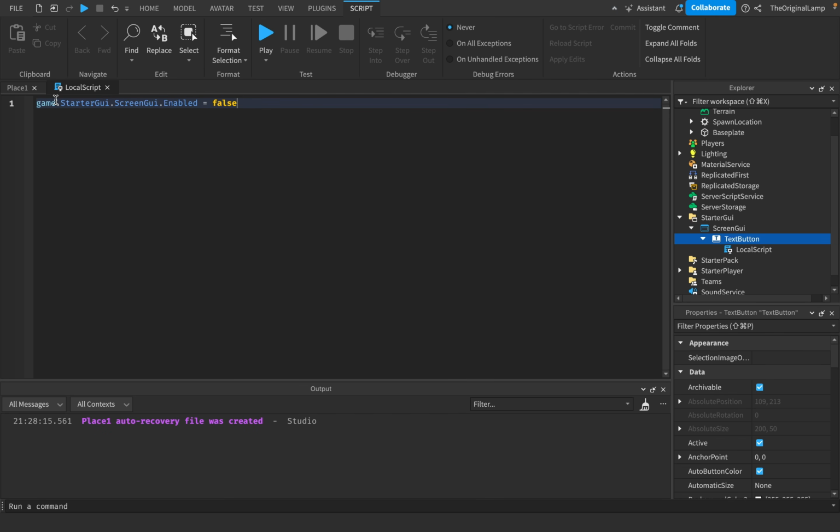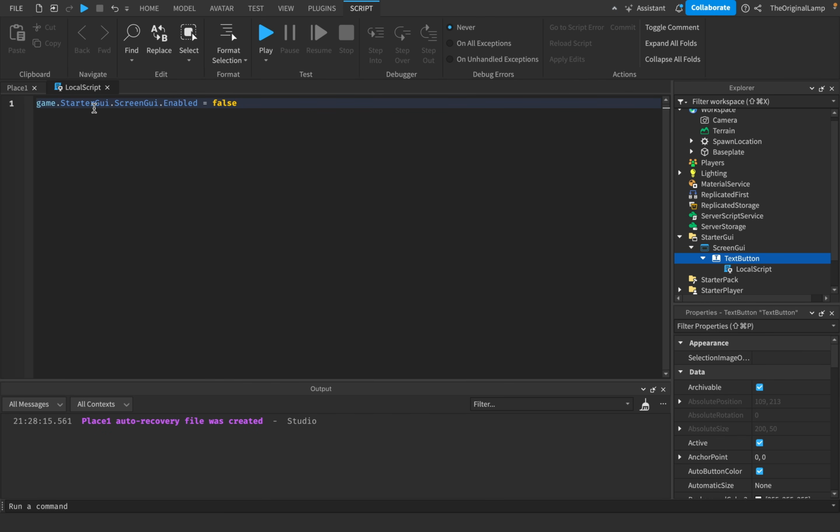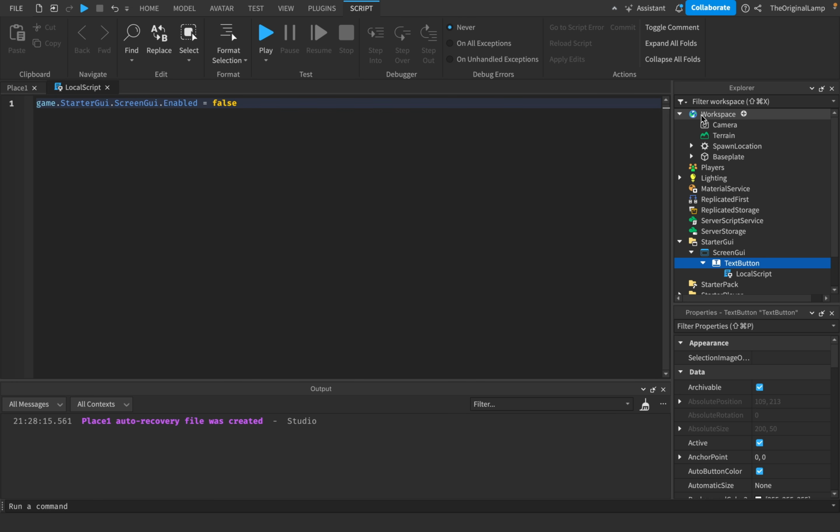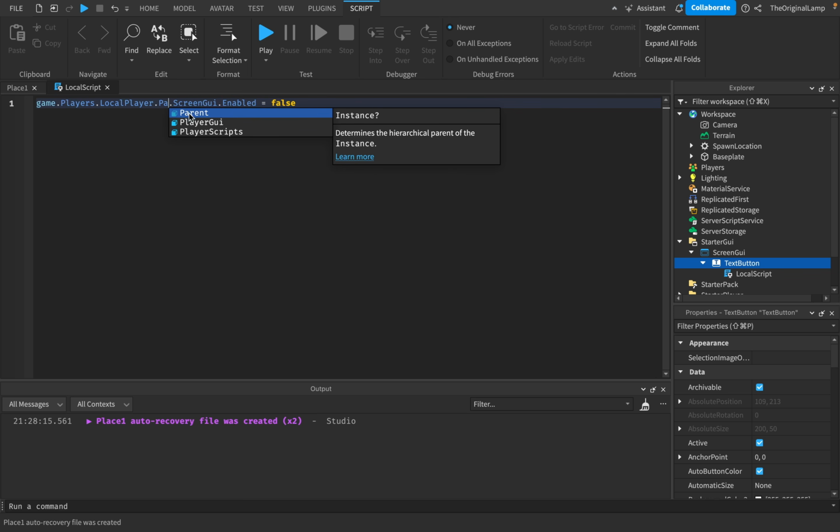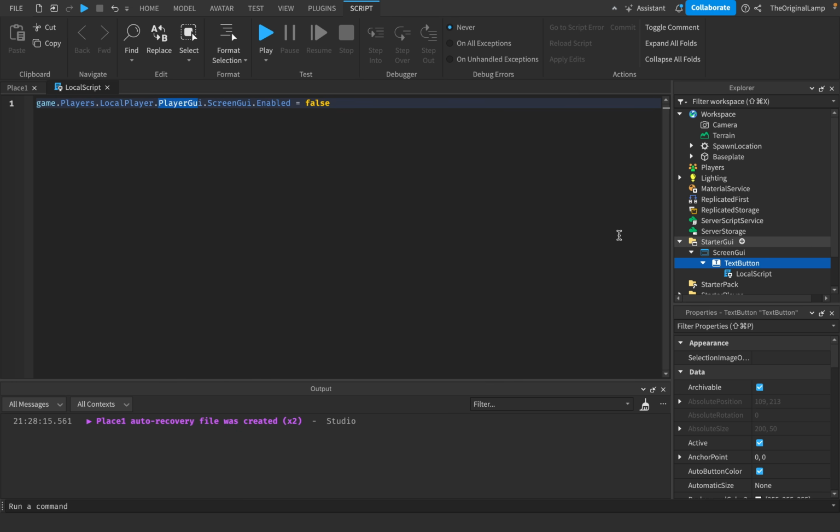Now, obviously what we want to do, if we want to change the GUI, we need to change the GUI inside the player. There are two ways of doing this, okay? So I'll show you the kind of dumb way, and then I'll show you the very smart way that I use. Instead of doing game.StarterGui, you can just do game.Players.LocalPlayer.PlayerGui. Oh wait, my bad. PlayerGui, right? Yeah, so basically PlayerGui and StarterGui are very similar.